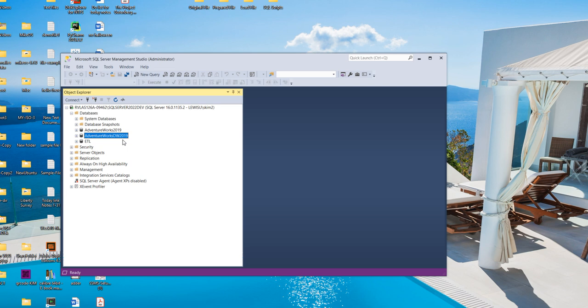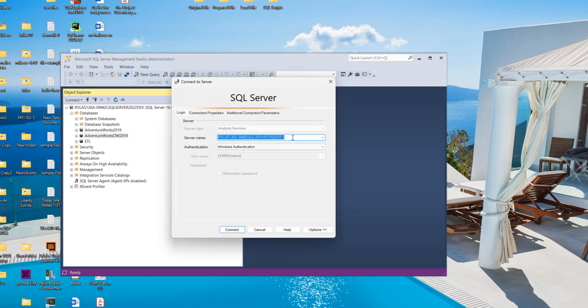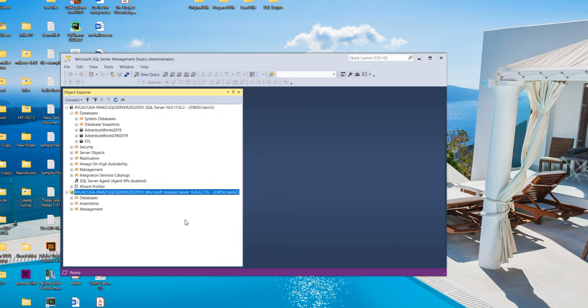I am also going to connect to the analysis server, analysis services here, and I'm going to do that. Same server name. I'm going to copy this for later use, and I'm going to connect. So you can see that I have a database engine and analysis server down here.